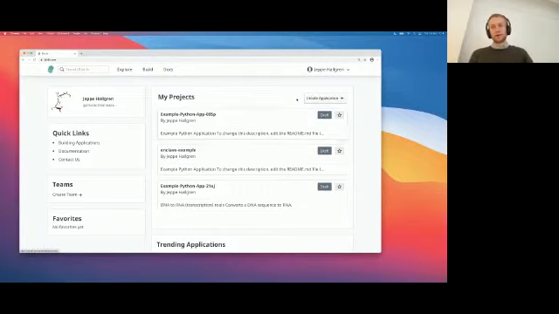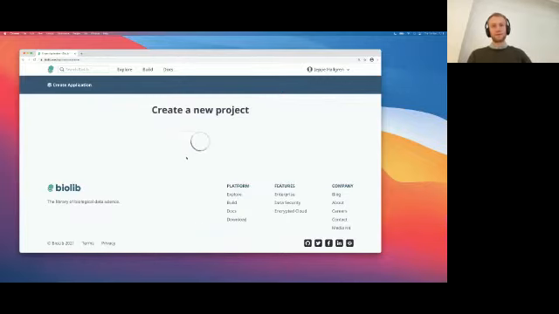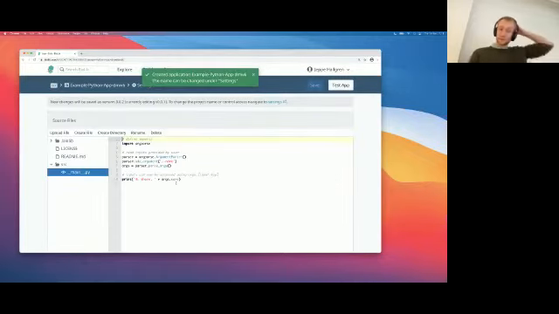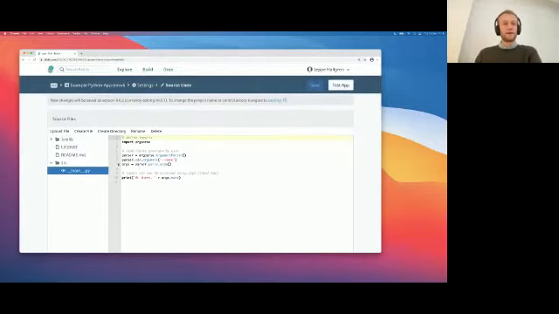So here I'm logged into the framework, and I can basically create a new application. I'm going to select Python for this particular project. So this is Python 3. And the first thing I see here is the source view, where I can see my files.